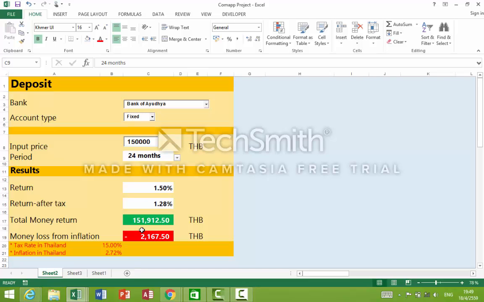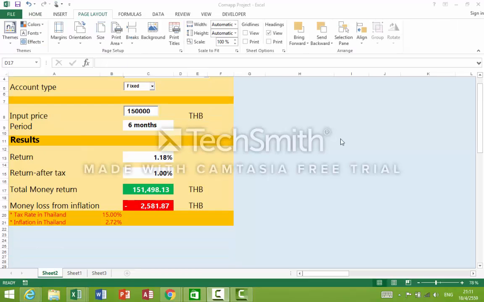And from this, we can say that the inflation rate in Thailand is much higher than the rate that the banks provide, every bank, because the inflation rate in Thailand is much higher than every bank in Thailand. So we recommend users to hedge against the inflation risk by investing in government bonds, which will provide even higher returns for investors and depositors.